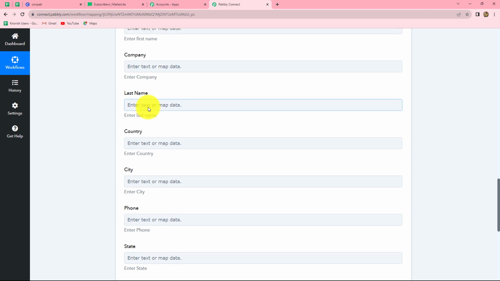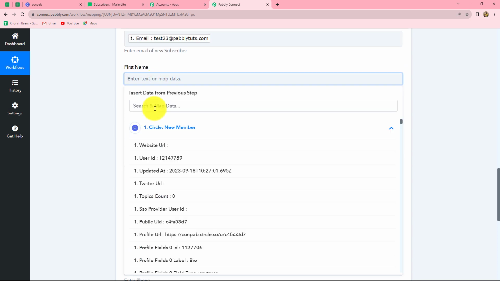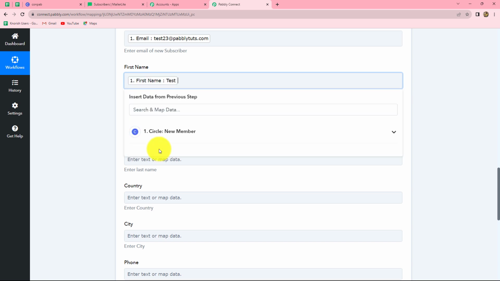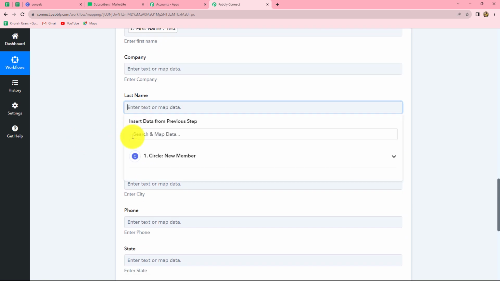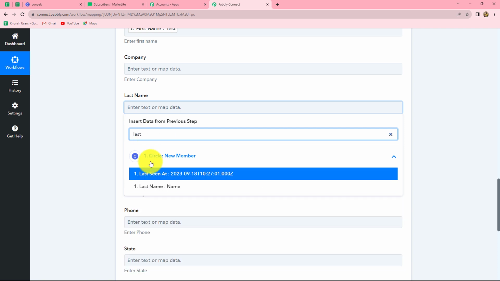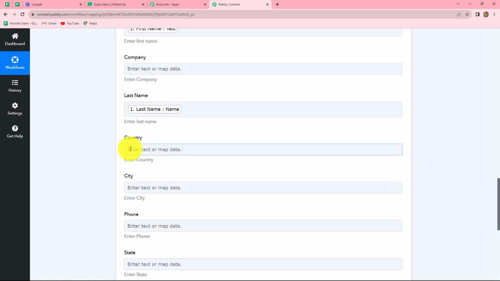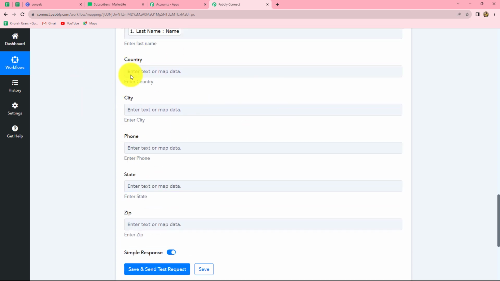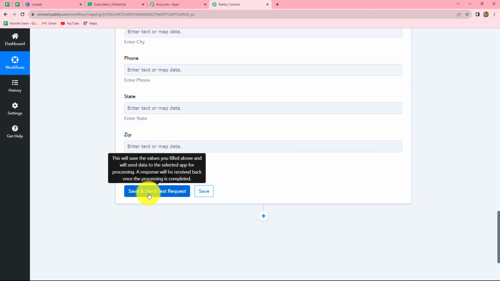Now we will map the first name of the subscriber. So let's search first name, and in the same manner we will select the last name. Last name is given over here. Okay, so we have not entered other details, so I am ignoring them for now, and also they are not mandatory, so you can add all the details according to your choice. Now we will simply click on save and send test request.